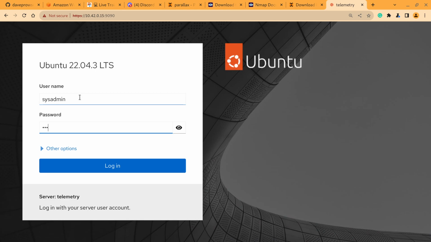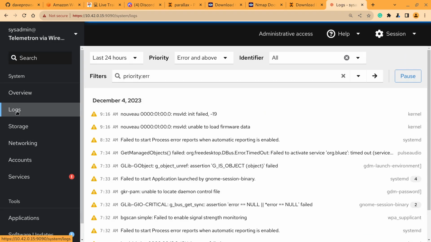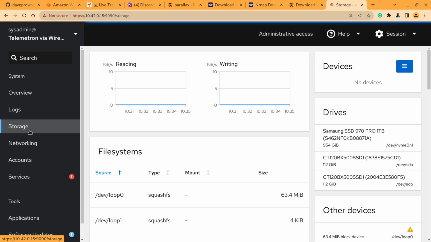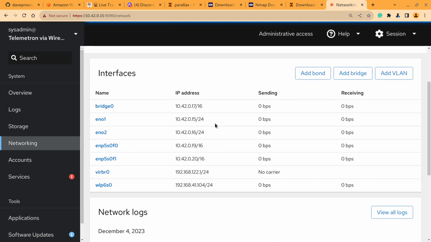I'll connect this sysadmin because this is on the remote machine. Log in. There we go. And this person has administrative access by default. We can go to the logs, see what's going on here. Oh, Nouveau failed. Not surprised. The video's not really working properly over there. So we'll check that on that Linux system. But anyways, we can see everything here. The storage that we have here, all of the network devices, and you can see there's a bunch on this system. So we can make all these changes here.